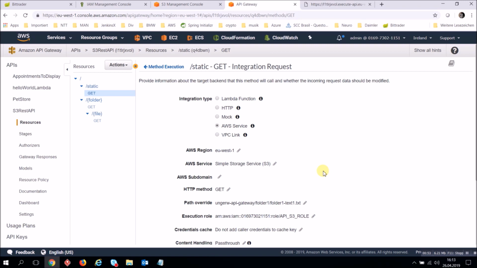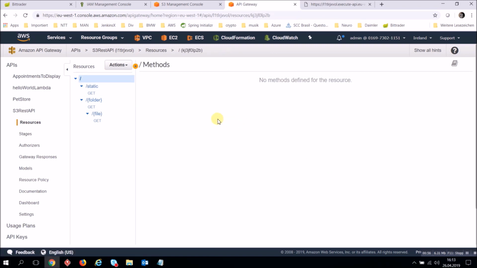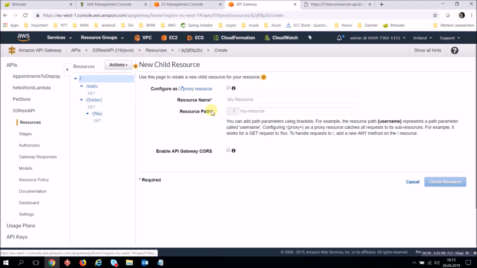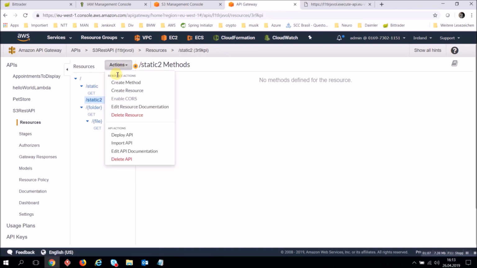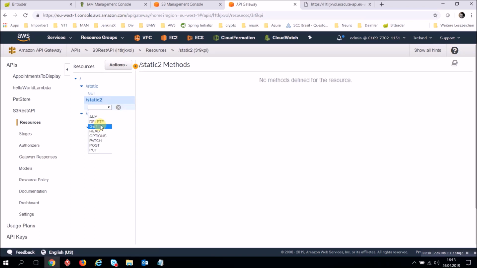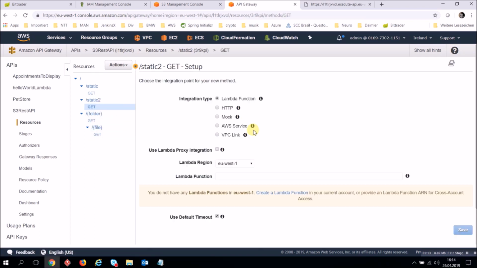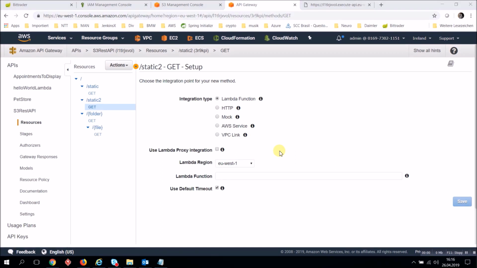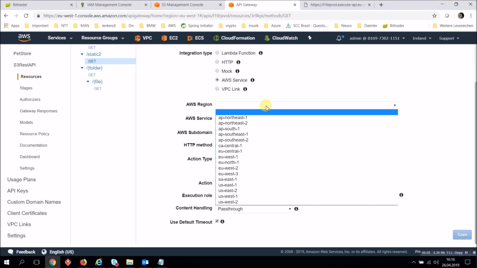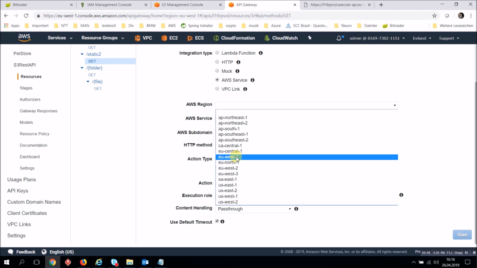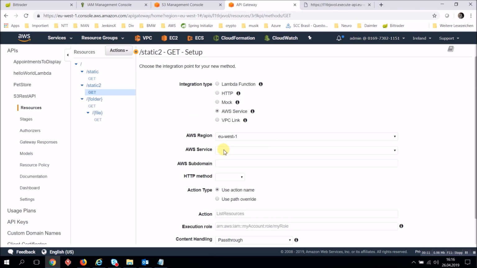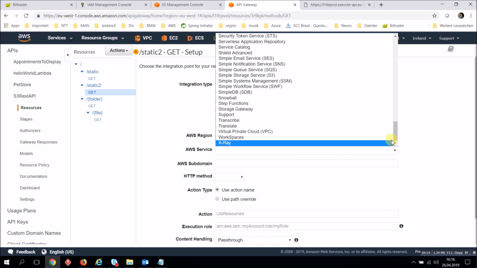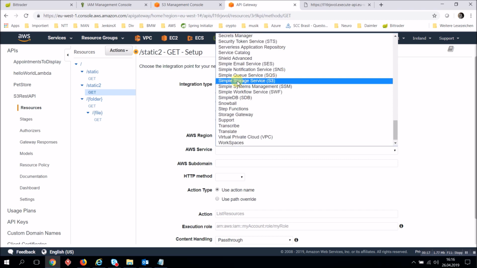But let's have a look and try to create a static resource. Let's call it static two and see how to create the integration resource. So we need a method to call, of course, and we're going to create a GET method, and here it is. As integration type, select AWS service. Select your region. In my case, this is Europe West, and select the AWS service. In our case, we need Amazon Simple Storage Service.